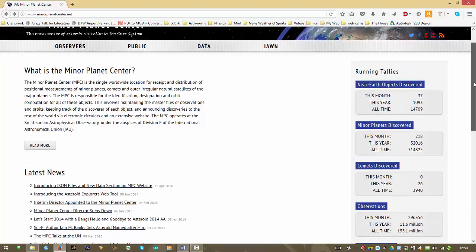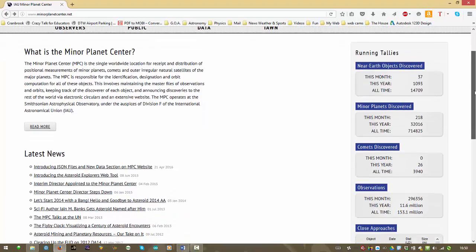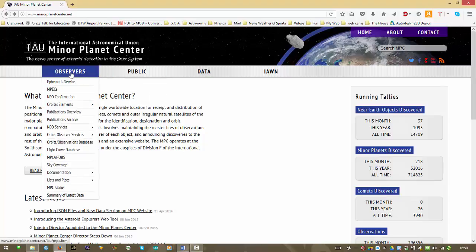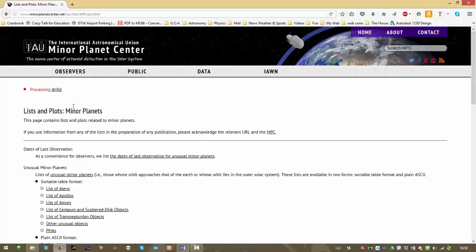And I thought I'd go to this site to show you a little bit of an animation of how orbits look. So let's take a look at this, and at the top of the page there's observers, public. Let's consider ourselves to be observers. I'm going to go down here where it says lists and plots and go to minor planets. And here are some of the minor planets that are out there.